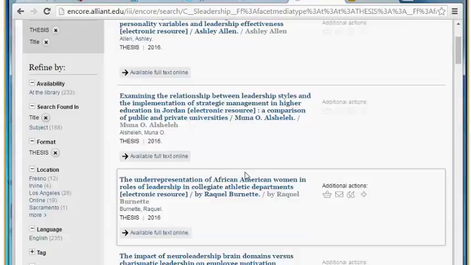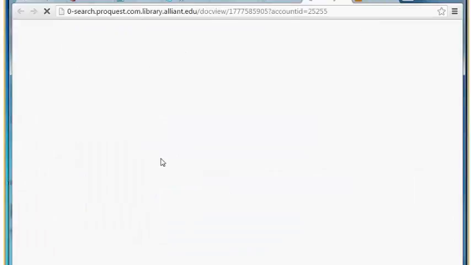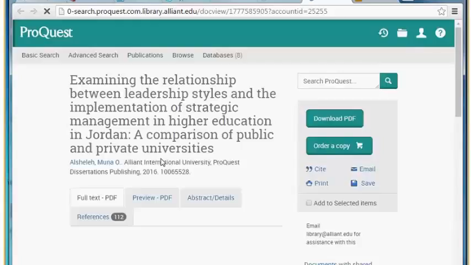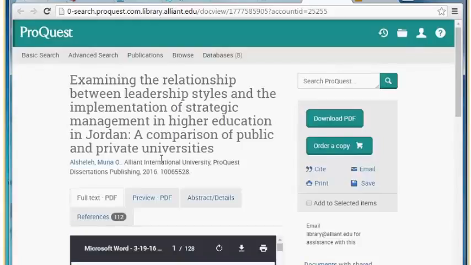You'll also notice that most of these dissertations have links that say available full text online. So as long as the dissertation was done after 1997, it's very likely that you'll be able to get the whole thing online without having to come to the campus. So I just click on the link, and it takes me over to the ProQuest database that contains the dissertation.